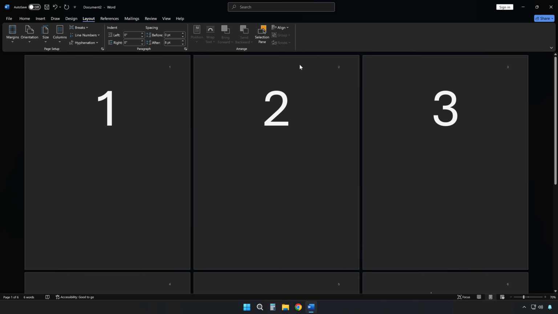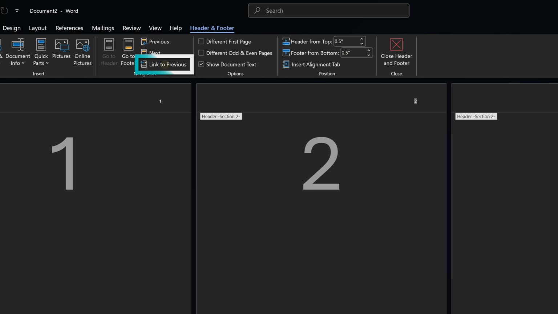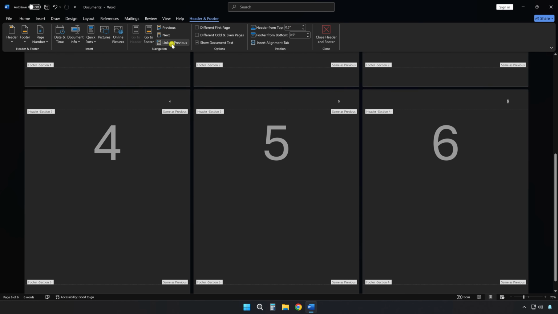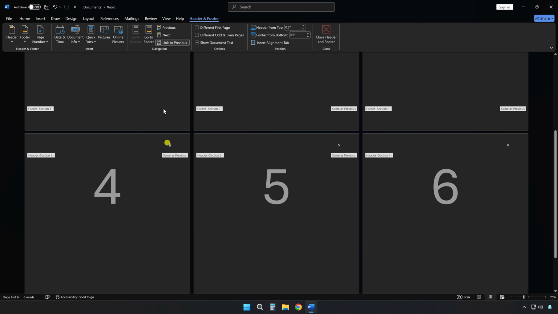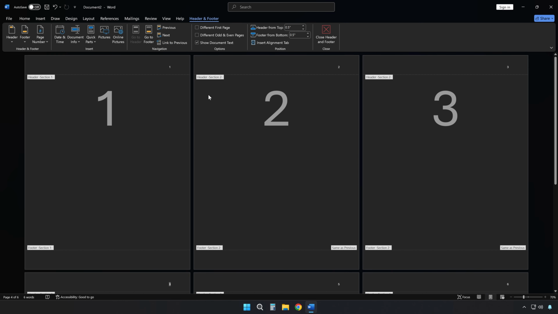Once you've got all your section breaks in place, it's time for the magic to happen. Open up the Header and Footer view again. This is where you'll go through each section and click on Link to Previous to unlink it. I'll press Link to Previous to unlink it, and then I'll do the same thing for sections 3, 4, 5, and 6. Once that's done, all the sections are disconnected from each other and can be controlled independently.